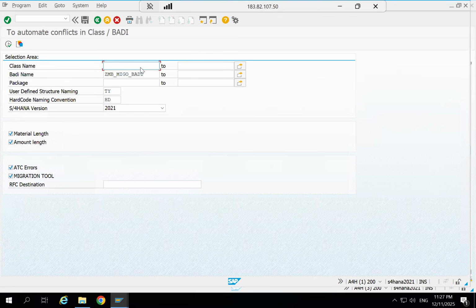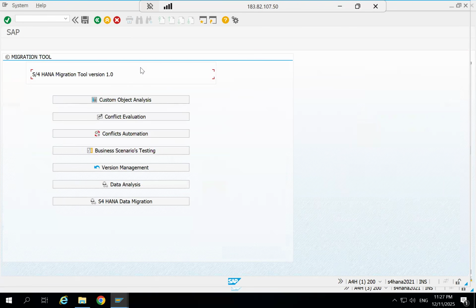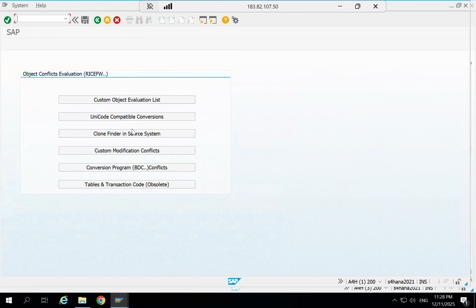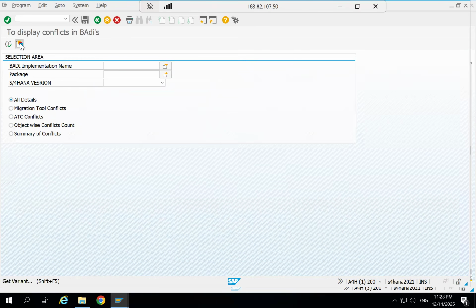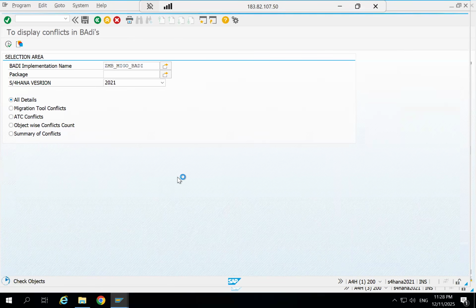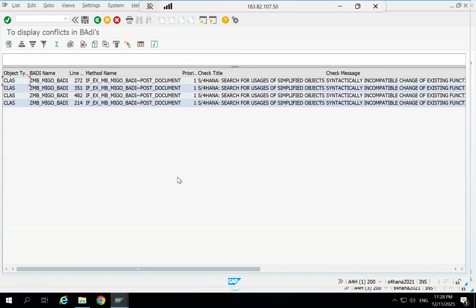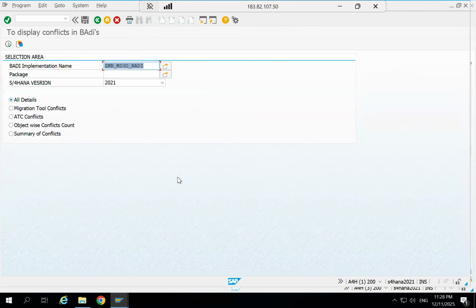Now I quickly go back to the evaluation and I will rerun the evaluation for the same BADI again to check what adjustments we made are accepted by the ATC and by the tool or not, and what are the leftover errors. See, after executing it, it will rescan the specific methods we have implemented inside this BADI and it will give the results of all the leftover errors which need to be fixed manually. See, these are the leftover errors which need to be fixed manually.